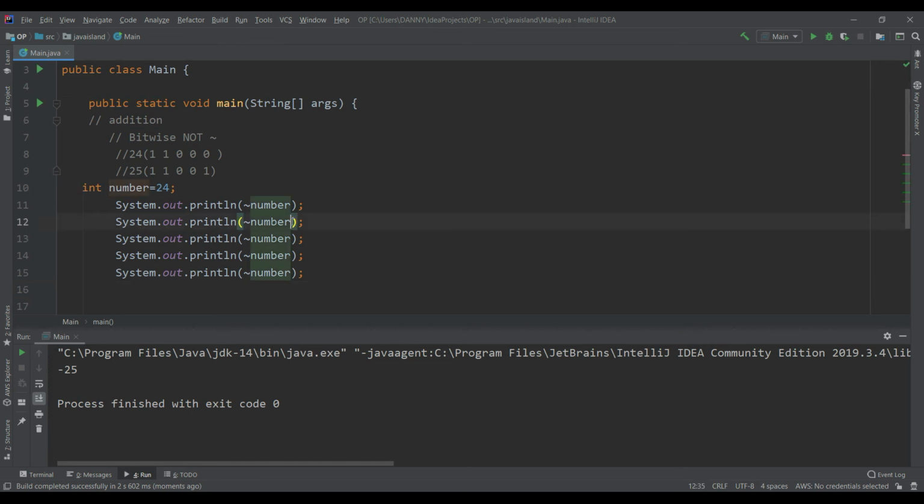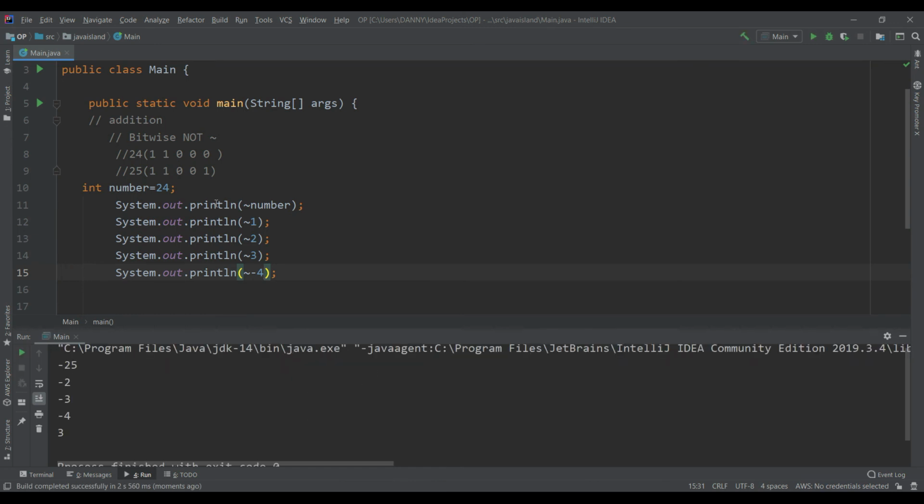Let's see different scenarios. Okay, let's try 1, 2, let's try 3, and let's try minus 4. And let's see the output. For 24 we got minus 25. For 1 we got minus 2. For 2 we got minus 3. For 3 we got minus 4. For minus 4 we got 3. So minus times minus is positive. That's why when we give it a negative we got a positive value.